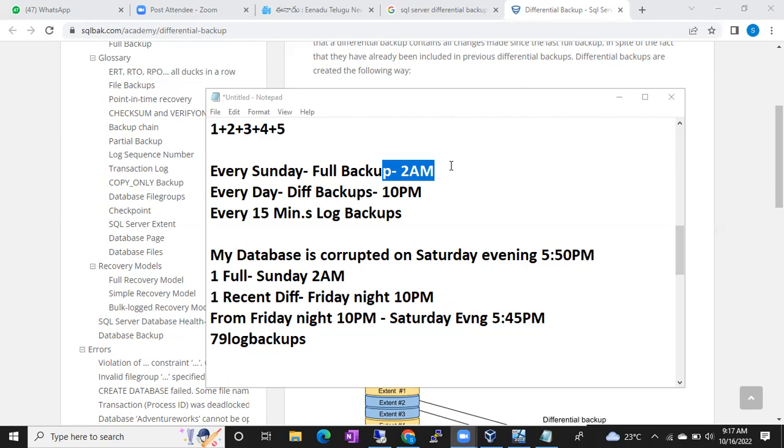Then the remaining time from Saturday 2 a.m. to Saturday evening 6 p.m.